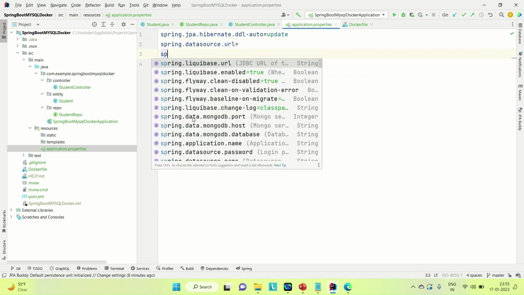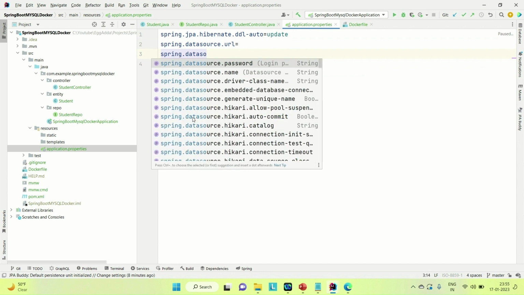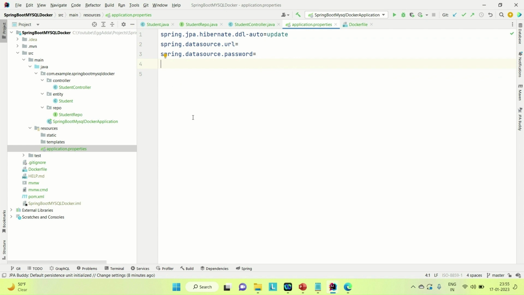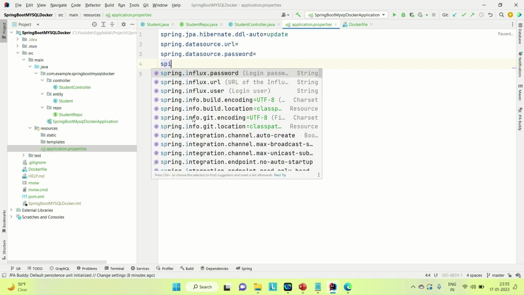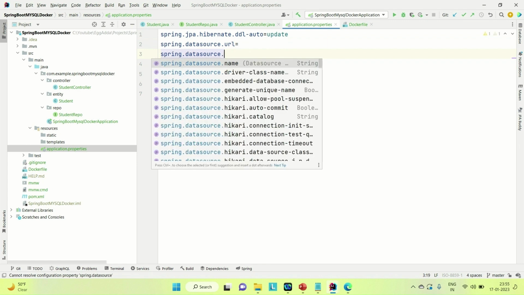Similarly, spring.datasource.password and then username. Spring. Let me try to copy this and put the database name here, username here.